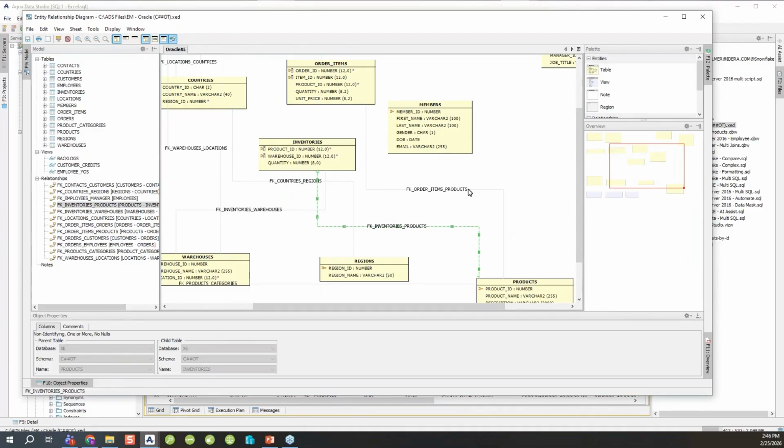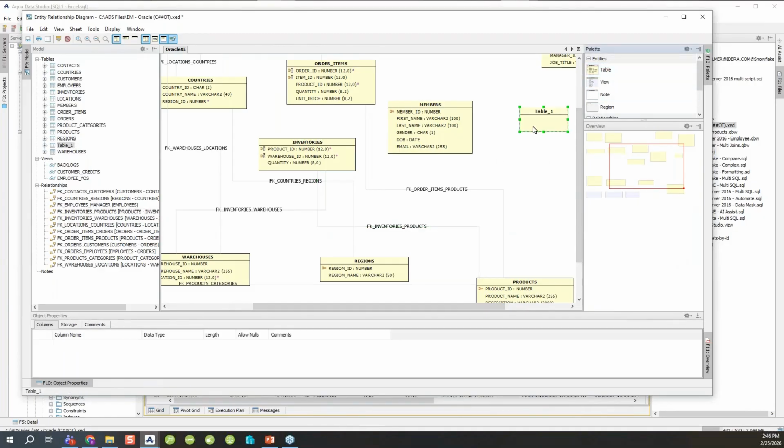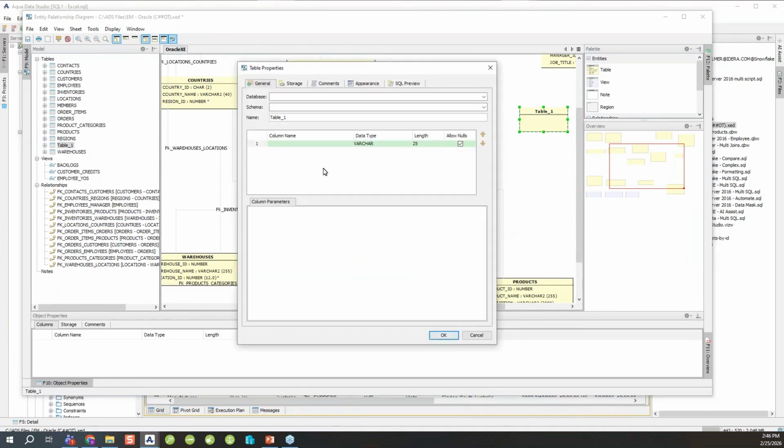If there are any comments, you can come into the entities, and let's say you want to add a table to this model. Let's say I want to add a table. I'm going to click on it, bring it over, and I have a blank table. Now I can double click on that to bring up the properties box, and I can start inputting all the details of that entity. Database, schema, give it a name, and then I can start coming into the columns and naming the columns, changing the data types, giving it a different length, adding null or not null.